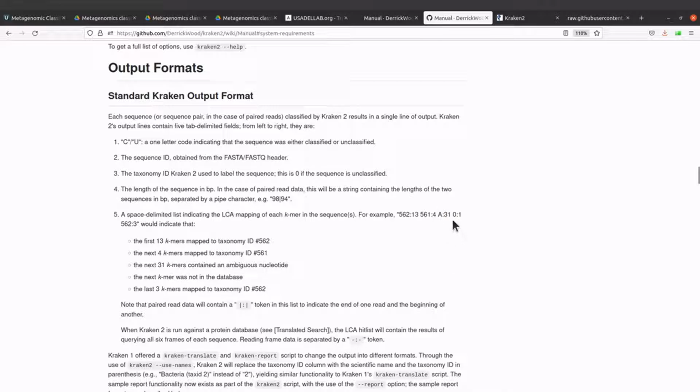A means that the 31 k-mers contain an ambiguous nucleotide. That is what it means. And then the next k-mer, which is 1 here, was not found in the database, and that is why it has been given the ID 0. 0 means unclassified or not found in the database.